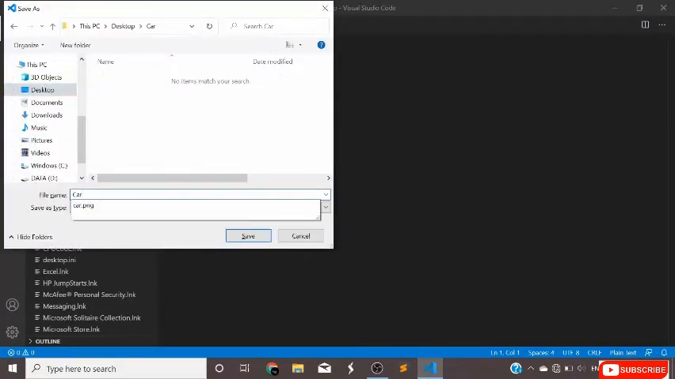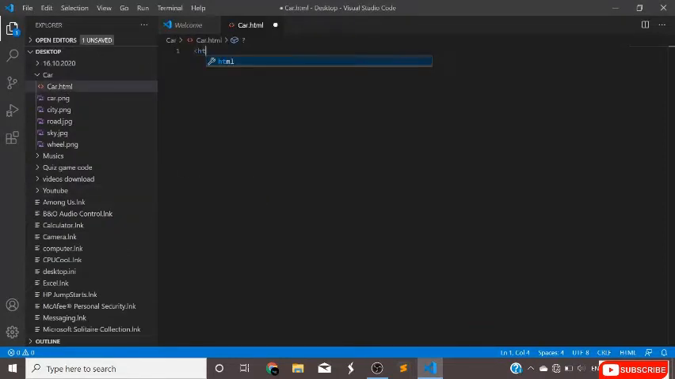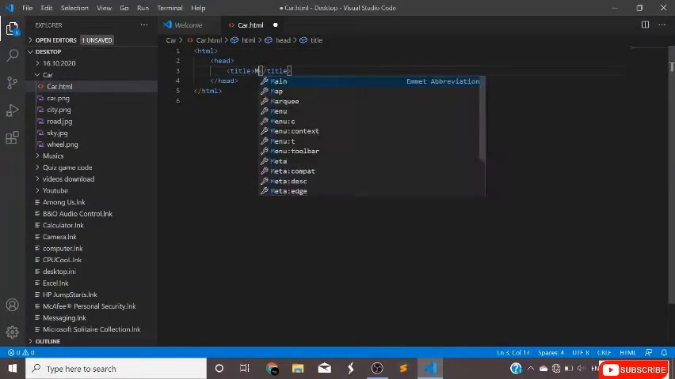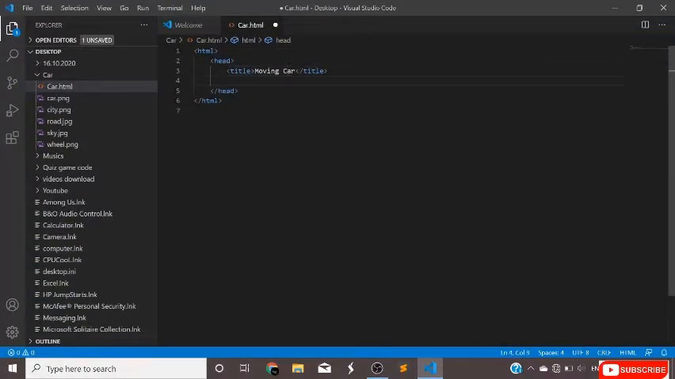So without wasting our time, let's start this video. Here I am making a file named car.html and simply writing the code. HTML head, title will be moving car, and then I am linking this to car.css. The href is car.css, and then I will take a body. I have written a body tag, and here will be a div class Rahul.